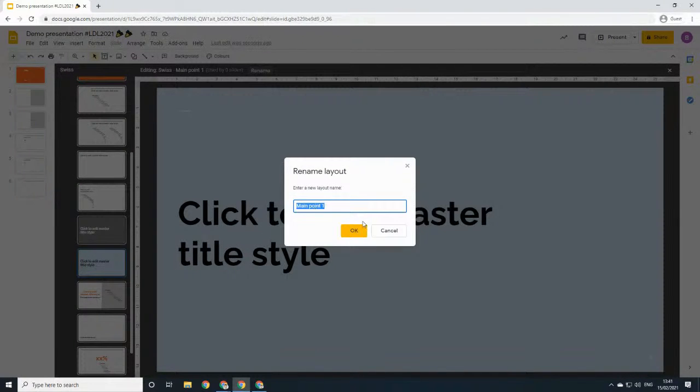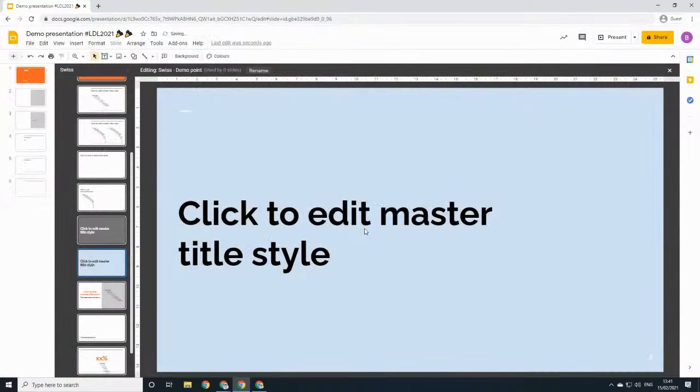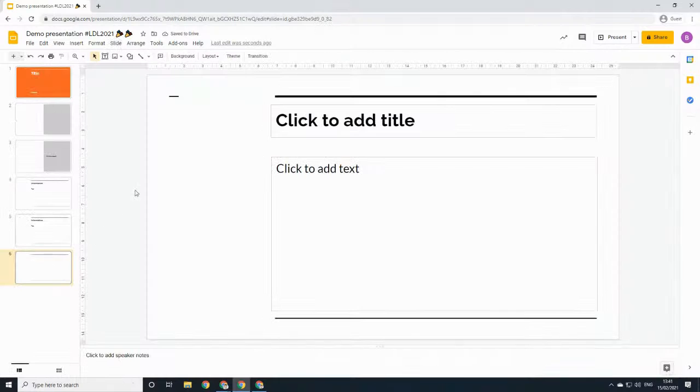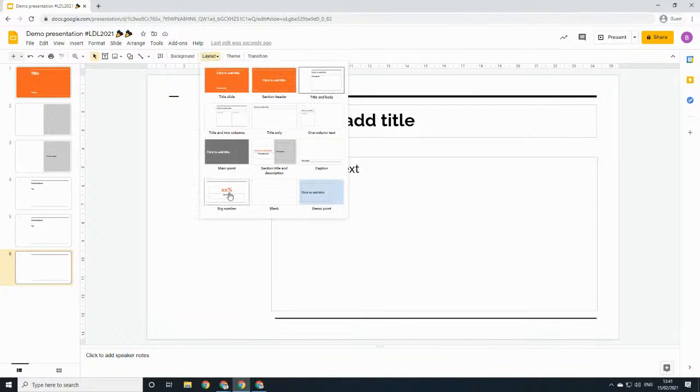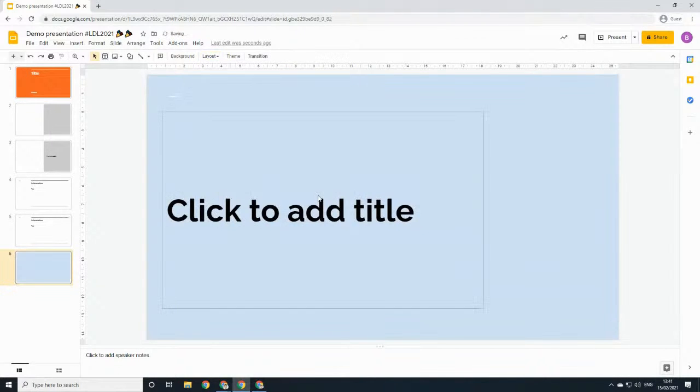I'm just going to rename that to demo points. You might give it a different name or leave the default. That's absolutely fine. So I'm now going to close my master slide back off. I'm going to go into my layout here, and I'm going to be able to select the demo point layout that I've made. It's well worth setting yourself up layouts using the master slide option and then applying it.